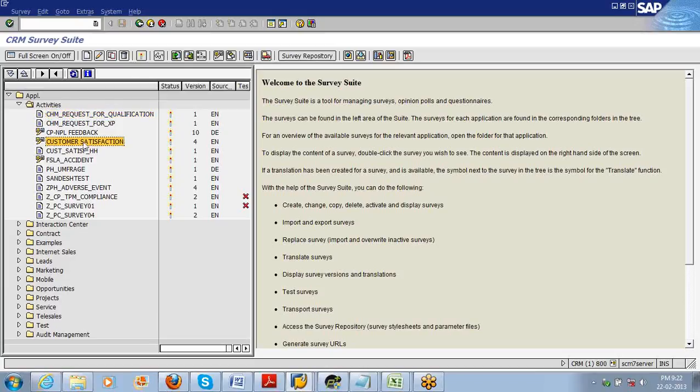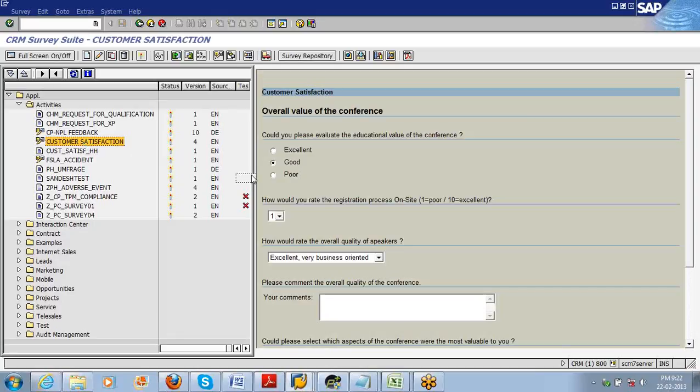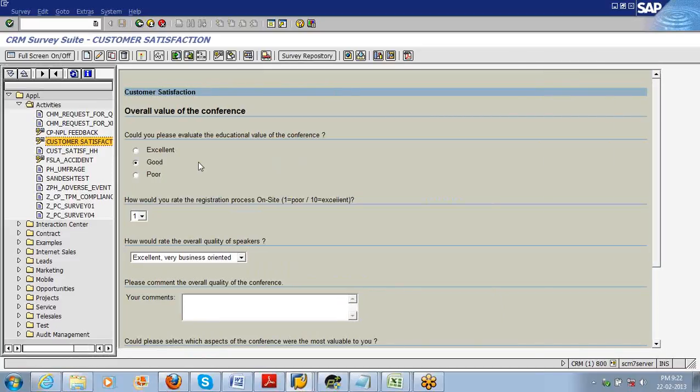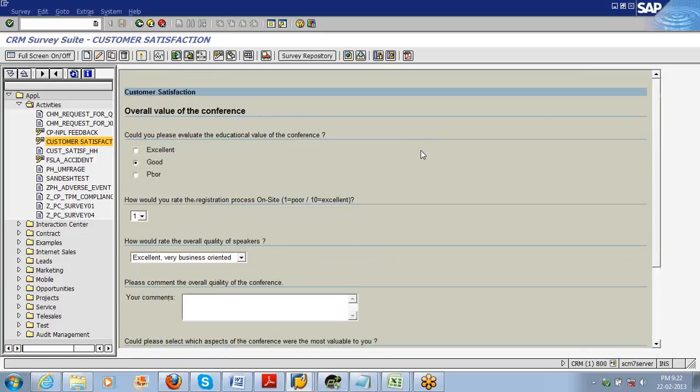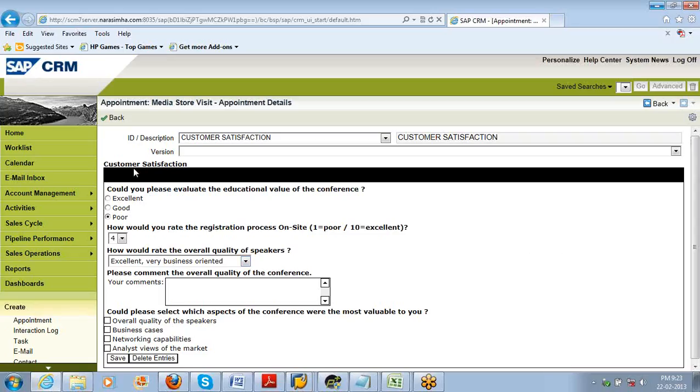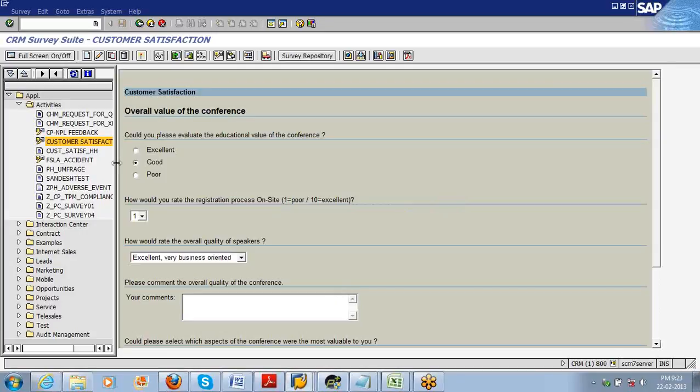For example, I'm choosing this customer satisfaction. Just want to show you how the customer satisfaction looks. In the customizing, we have designed this customer satisfaction: overall value of the conference, how would you rate the registration process, how would you rate the overall quality of the speaker. Everything is customized under this layer. Because of this, in the web client you can see the same thing here, under the customer satisfaction survey. Now you can appreciate how very useful these questionnaires are.